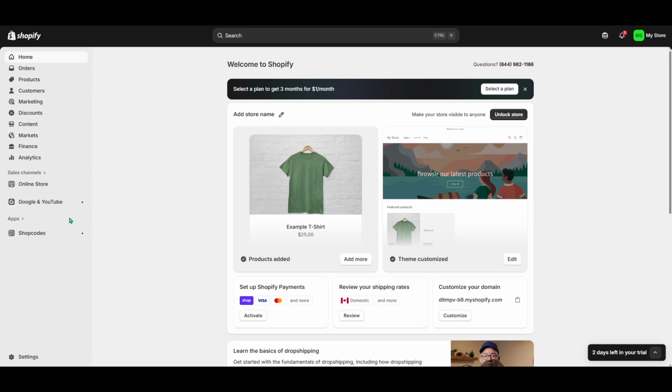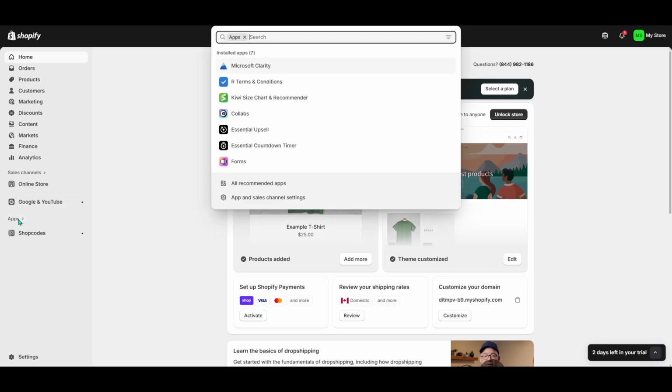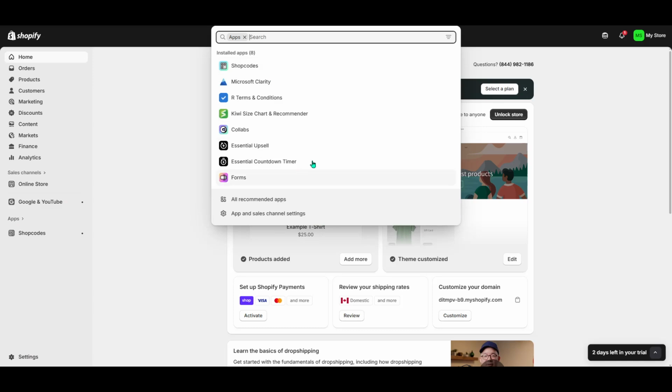On the left panel of your screen, you'll see a variety of options. What you want to do here is focus on the Apps section, which serves as a gateway to a multitude of functionalities that can amplify your store's potential. Click on Apps, and that will open up a host of options.